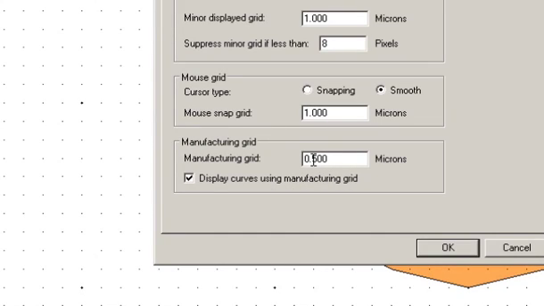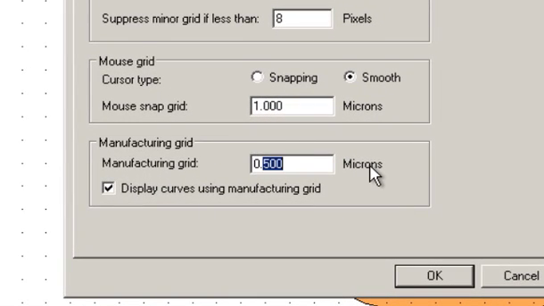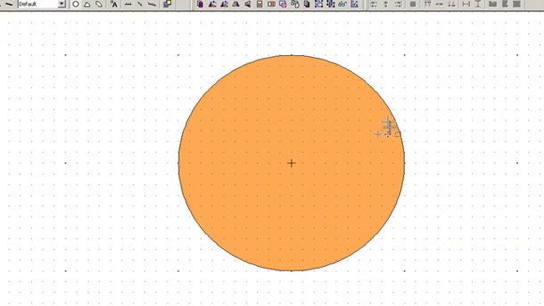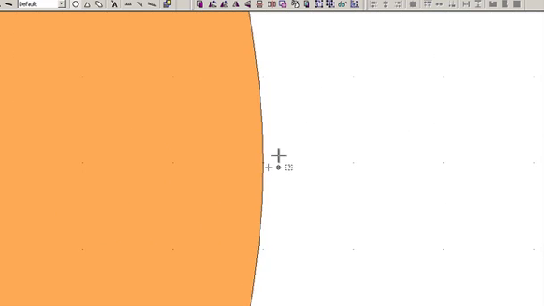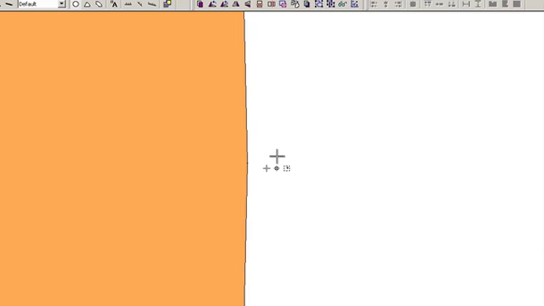Now, because we are doing our own fabrication, we can trick the software into thinking we have more resolution than we actually do, just to try to get as much information out of the curves as possible. By default, it is set to half a micron. What you can do is lower this value down to 5 nanometers. And now with display curves using manufacturing grid still checked, we will see that the edges of our circle look quite a bit better. So zooming in, they still look really good.